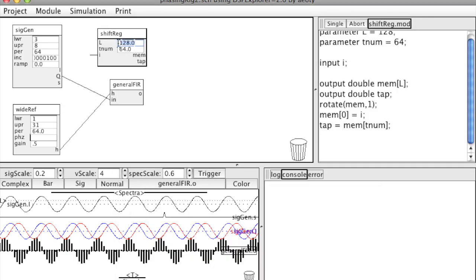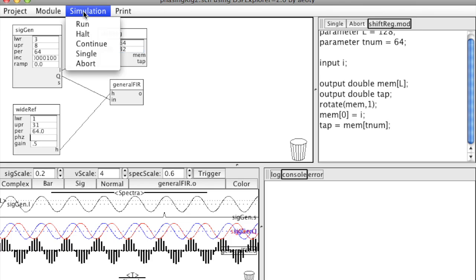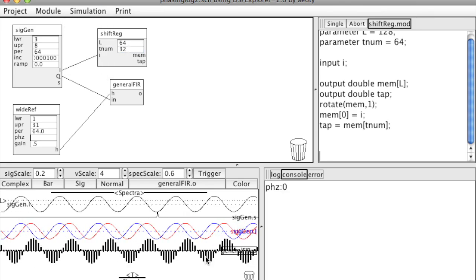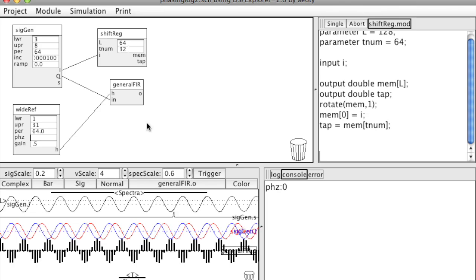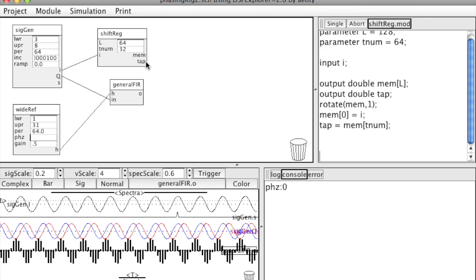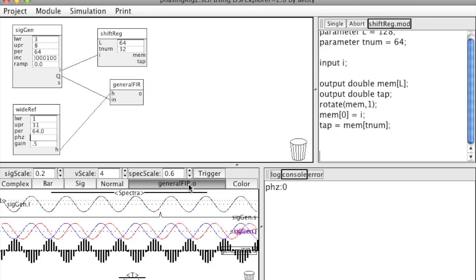We'll say it's 64 long. We'll do the tap at 32. We'll run that there. Let's go ahead and run this. Run. And let's compare this output, the tap, with the general FIR.